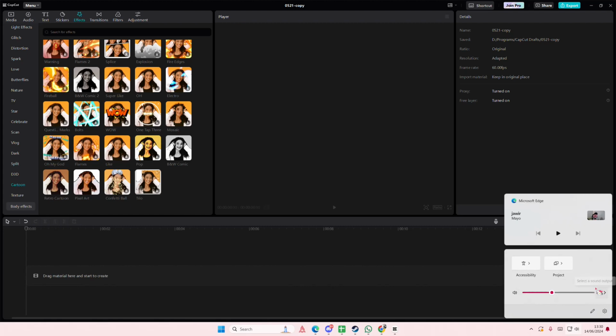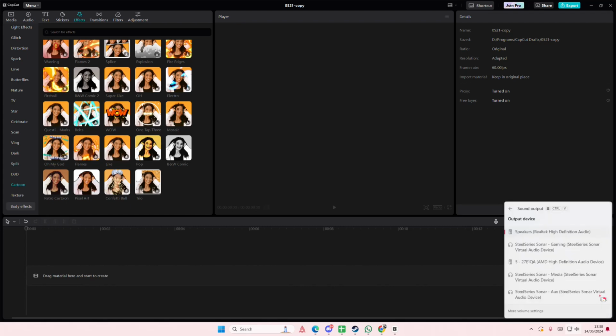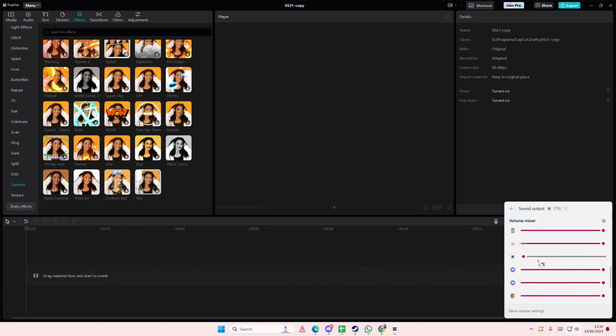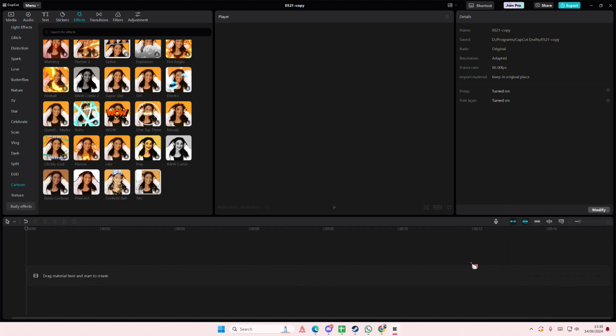Usually I can scroll down. Okay, select the sound output. Select the correct one as well. Scroll down and then here in volume mixer, make sure the volume is at 100 in CapCut.